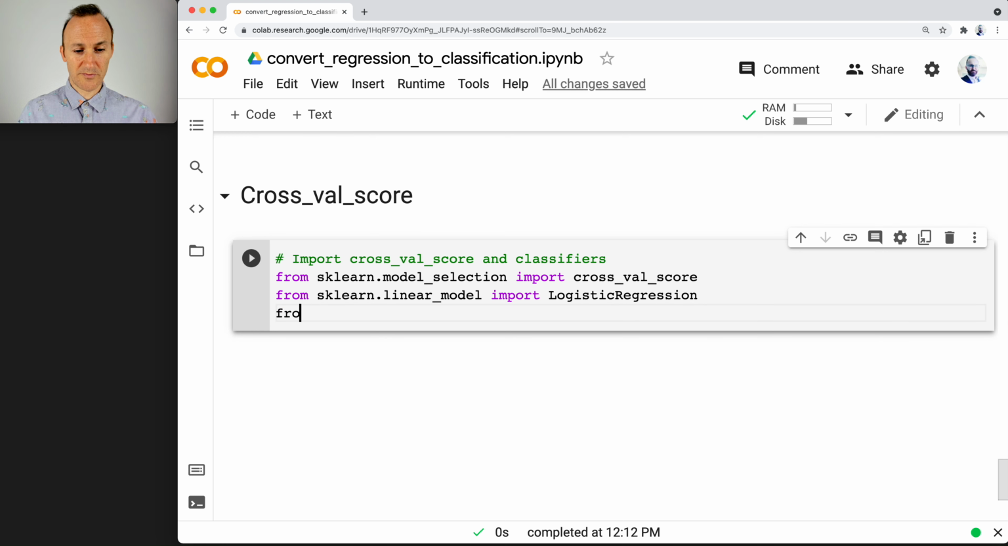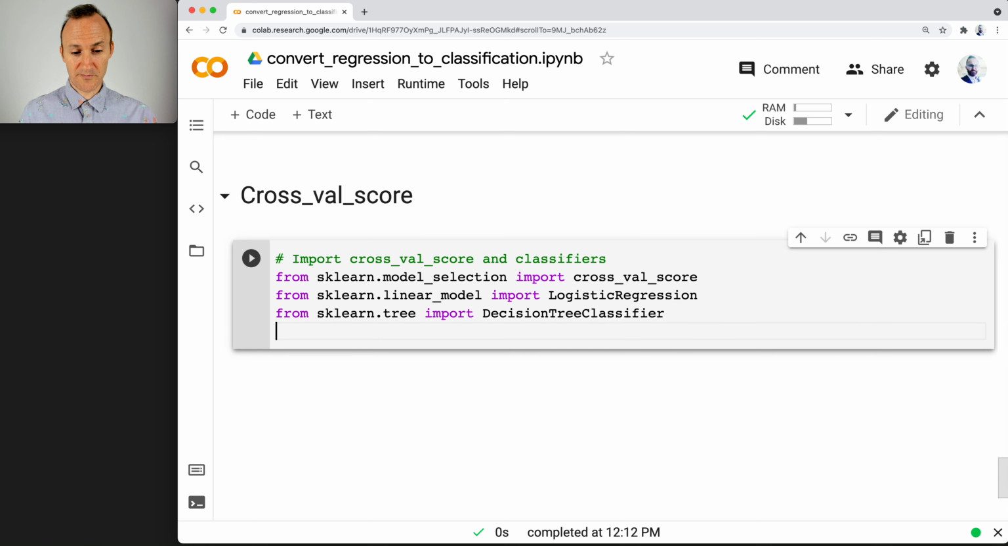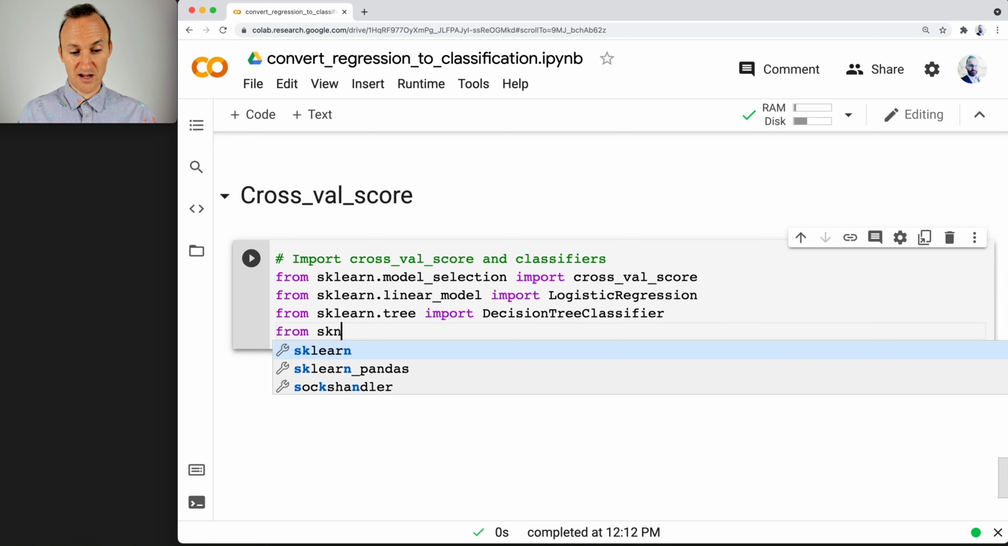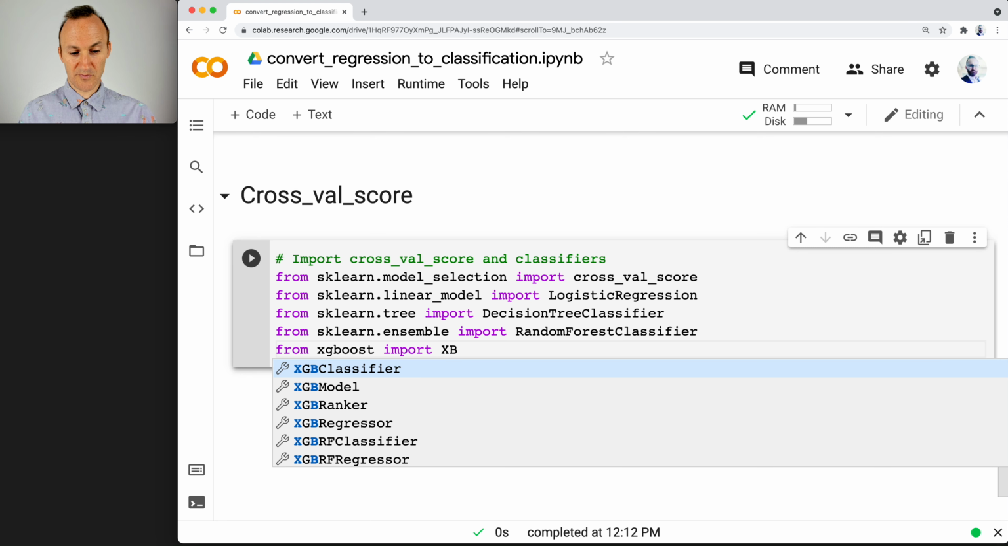Okay, what else are we going to do? Let's do decision trees, random forest, XGBoost, and we're even going to throw in K-neighbors classifier, which is a new one I'll talk about. So from sklearn.tree, import all these with me. Import the decision tree classifier. From sklearn.ensemble, import the random forest classifier. From XGBoost, import the XGB classifier.